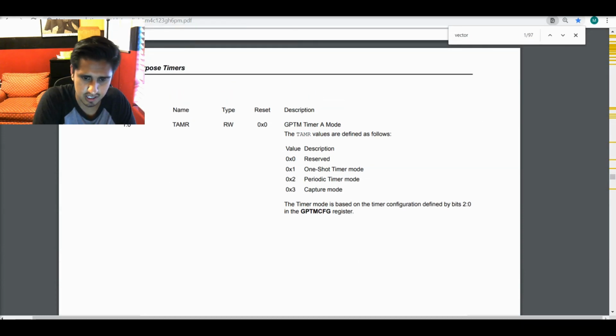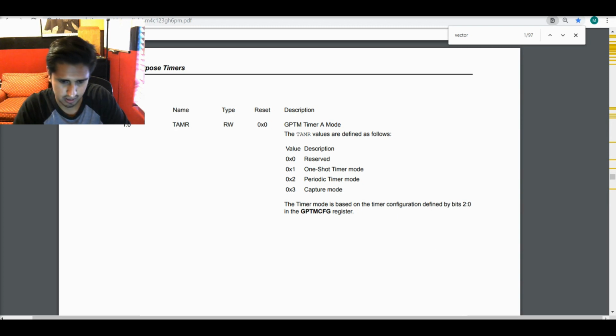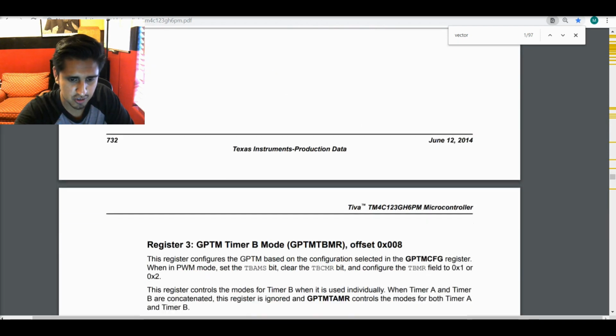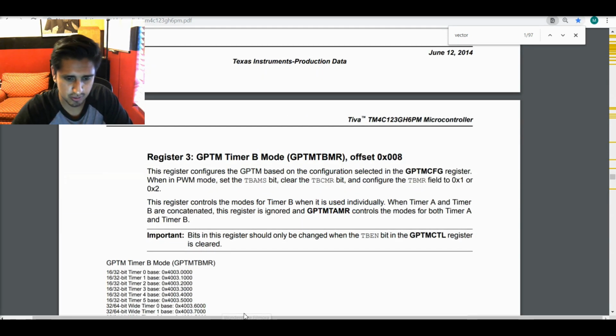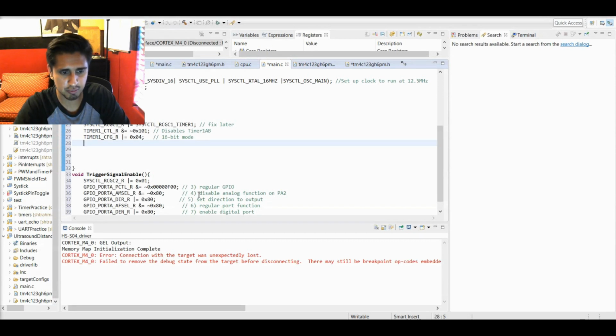So we're going to set one shot timer, and there's also a TBMR, so we just have to repeat the same thing twice with a different name for the register.